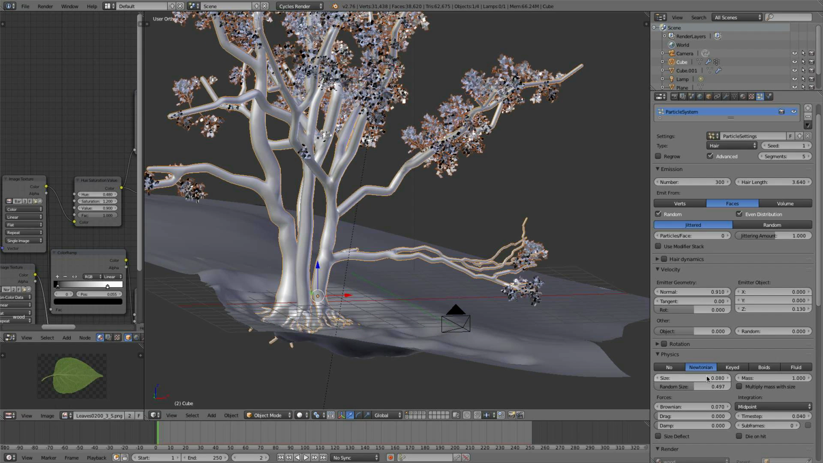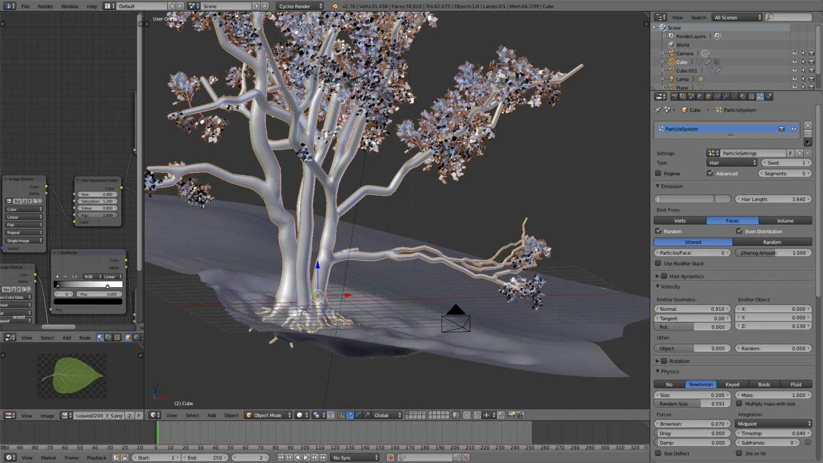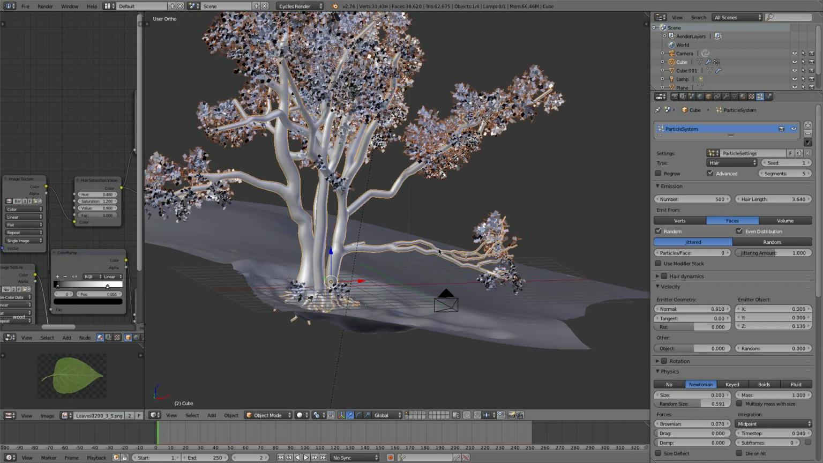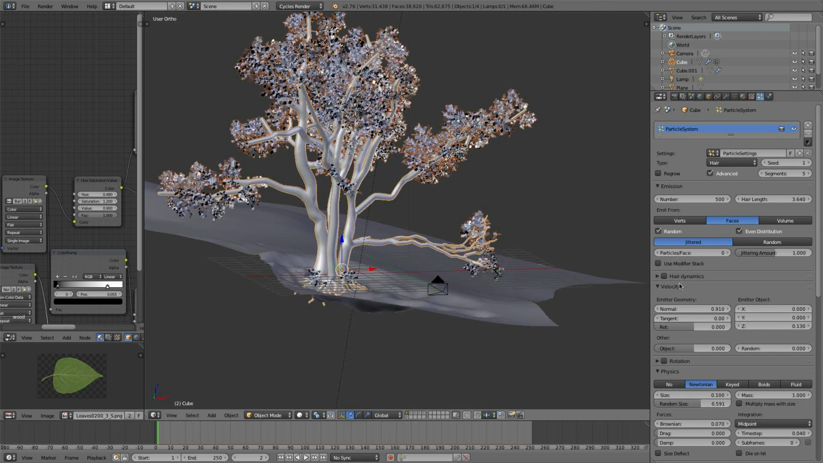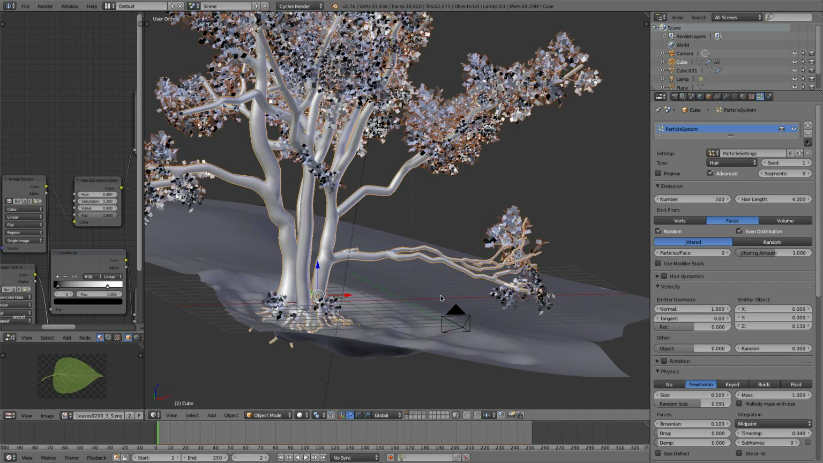Okay, now I think I just want to make them a little bit bigger, a little bit more random size, and then even more, because we got a big tree here. You can kind of see we're filling out our tree the more we change these settings around a bit. And it's looking not too bad. Maybe make that a little bit more. Still getting a few at the bottom here.